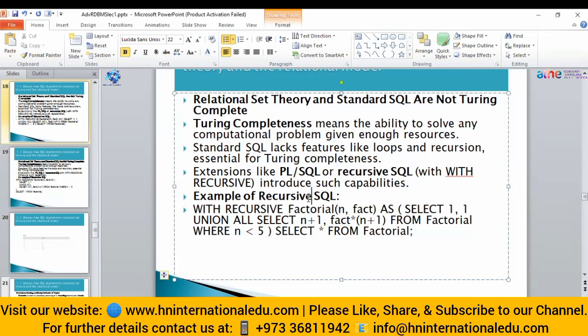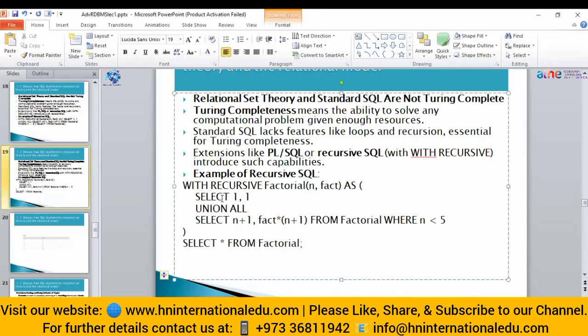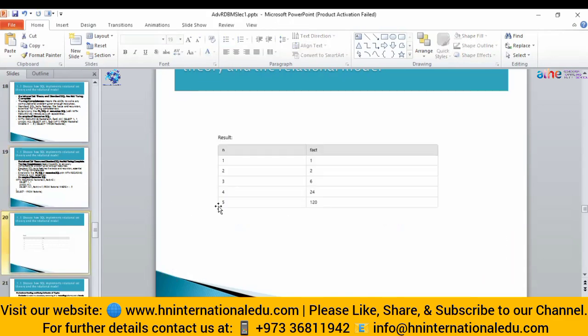But we have extensions like recursive SQL with recursion. With those properties, we can implement that. For example, as I mentioned, if you want to find the factorial of a number, then if we apply a set theory with a recursive function, it will give you the factorial of the number. But if you use normal or standard SQL, then it is hard to find that.